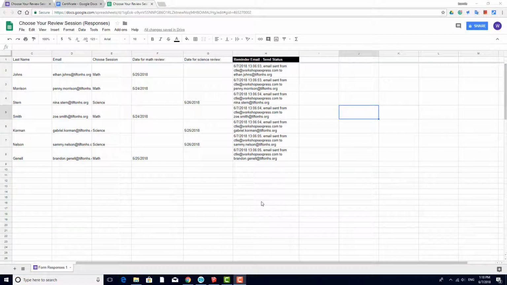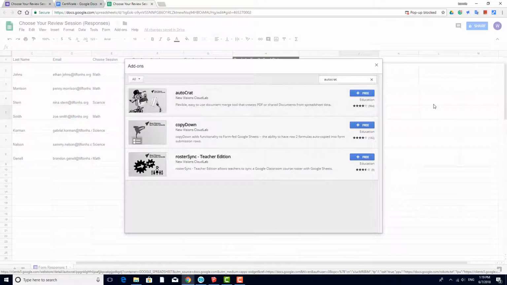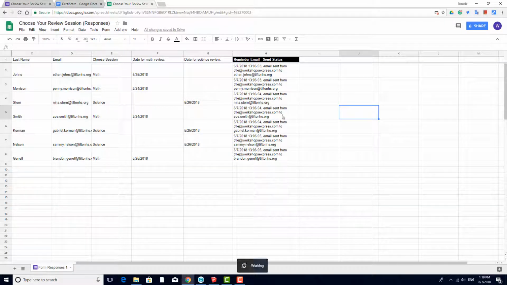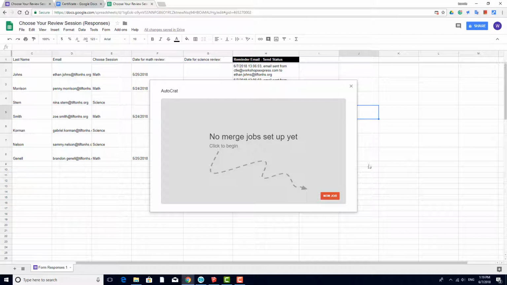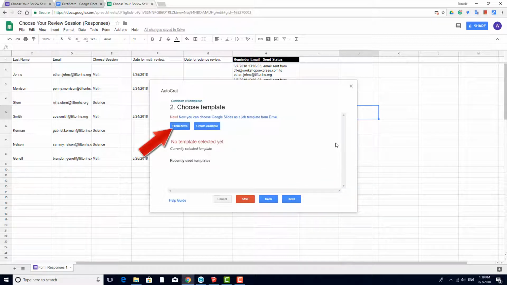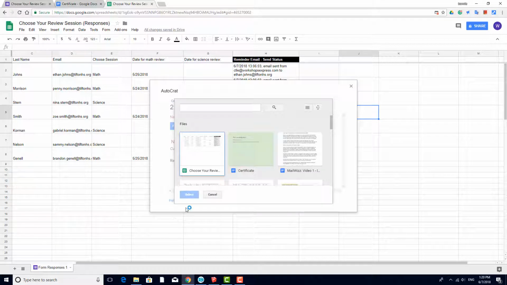Now, going back to the sheet, I'll use another add-on to send this customized doc to each student. This add-on, which is also for Sheets, is called Autocrat. I'll launch it by choosing Add-ons, Autocrat, Open. First, click New Job. Then name your job. For the template to send, I'll look in my drive and find the doc I just created.